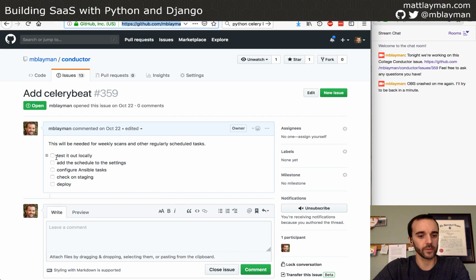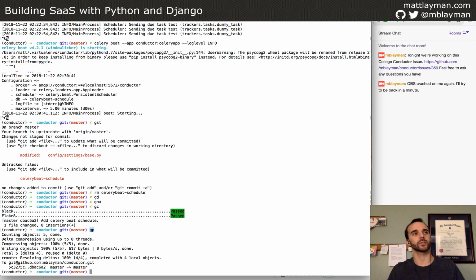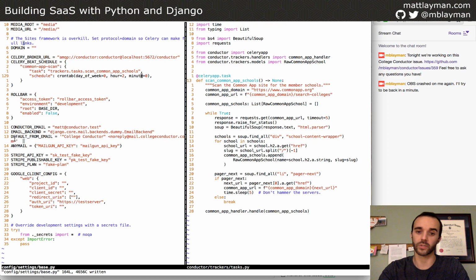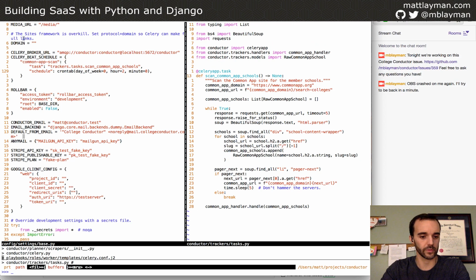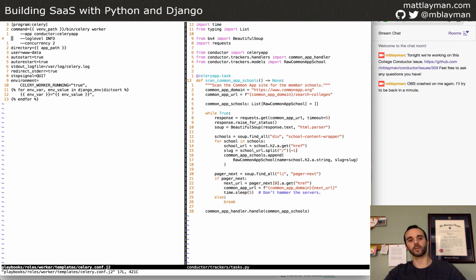So we've tested it out locally, and we've added the schedule to the settings. So now we're at this step right here. We're going to configure our Ansible tasks. And I'm not actually sure how much task configuration we really even have to do. We shall see. So you saw I kind of cheated a little earlier and looked at a pre-existing configuration file.